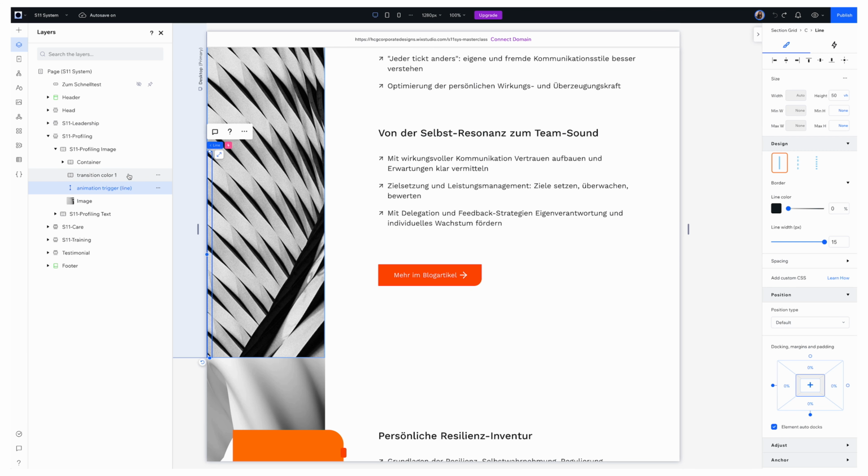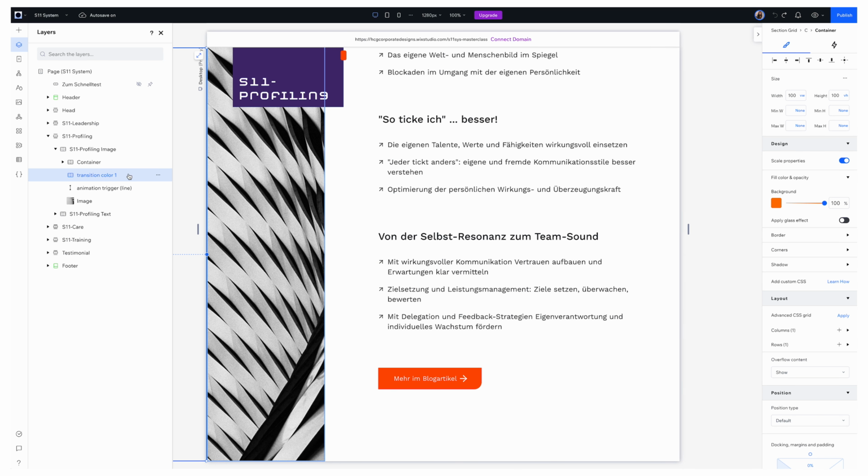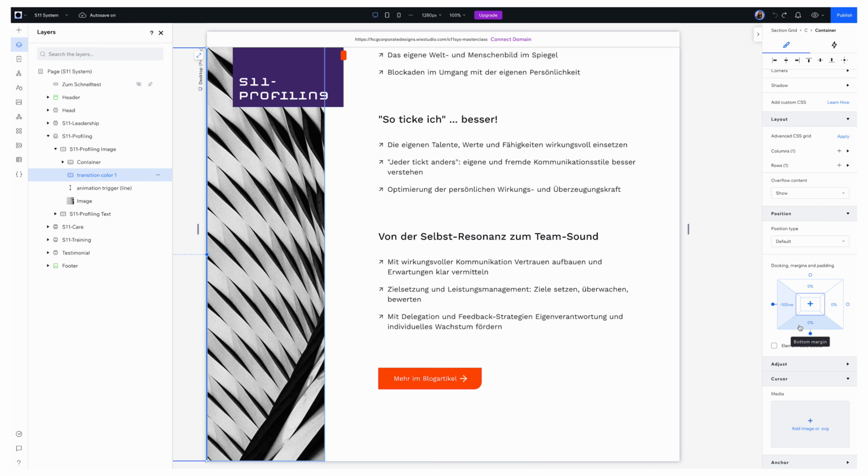Transition Color 1. Selecting the Transition Color 1 container, we see that the width is set to 100 viewport width and the height is set to 100 viewport height. It's docked to the bottom and docked to the left with a distance of minus 100 viewport width.